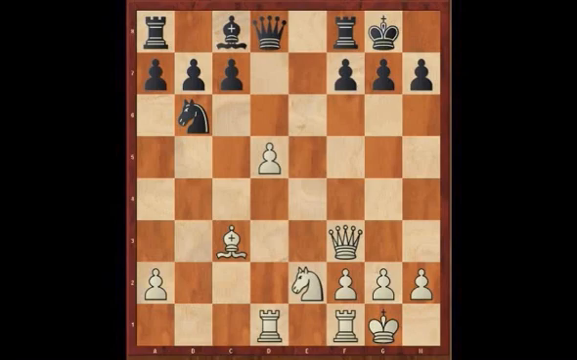Meanwhile, white develops his own queen's rook immediately. The pawn on d5 cramps black a little bit, so maybe it's not so easy for black after all. It looks as though it should be easy, but well, judge for yourselves.